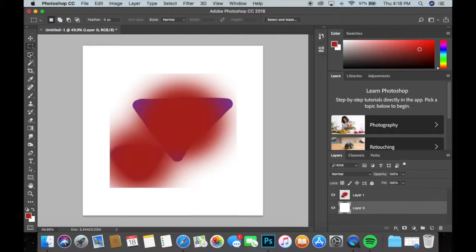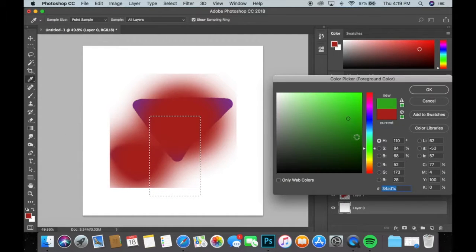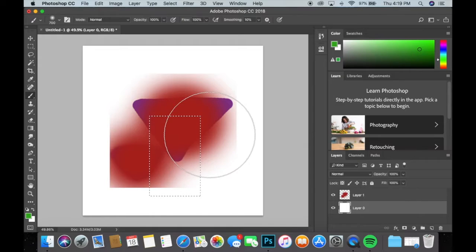Alright, so now let's go back to the marquee tool and let's delete. Anything in that box you can manipulate. So if I want to go to the paintbrush tool to our left here, I want to choose a different color, and I click OK, and I click inside the box.